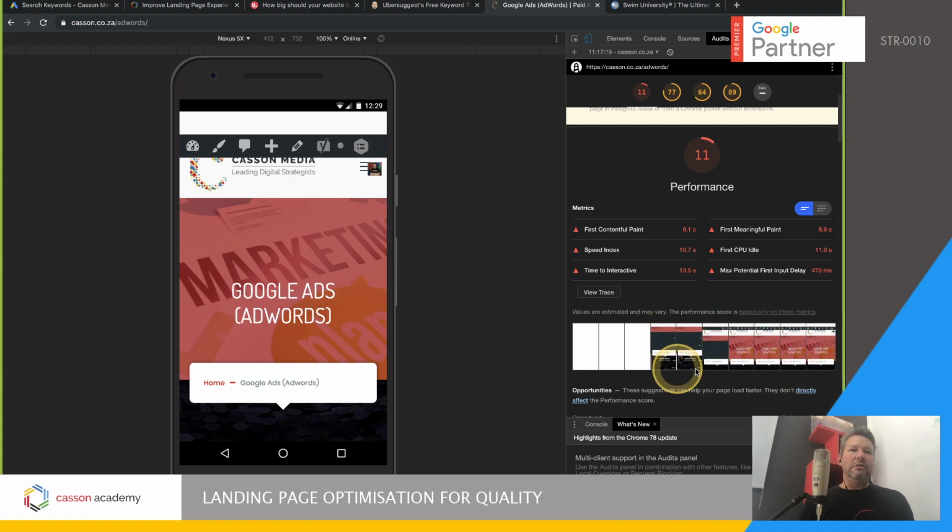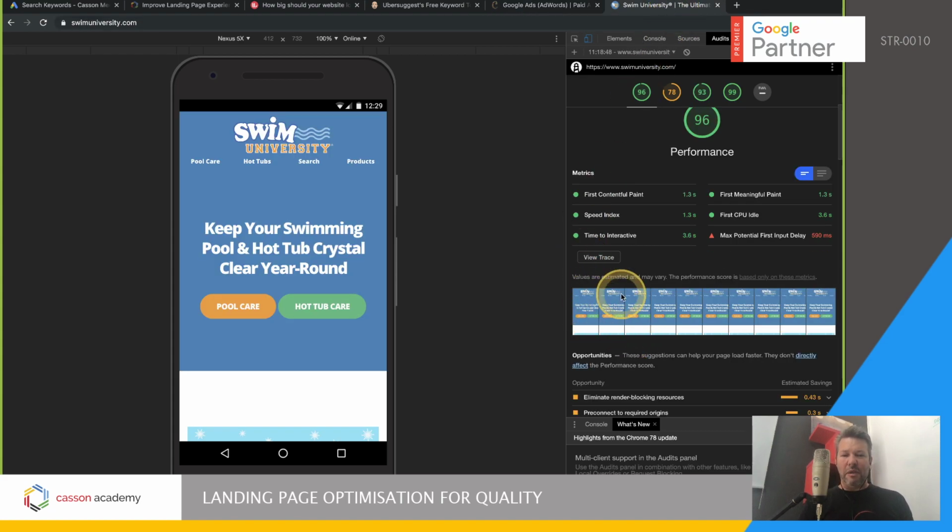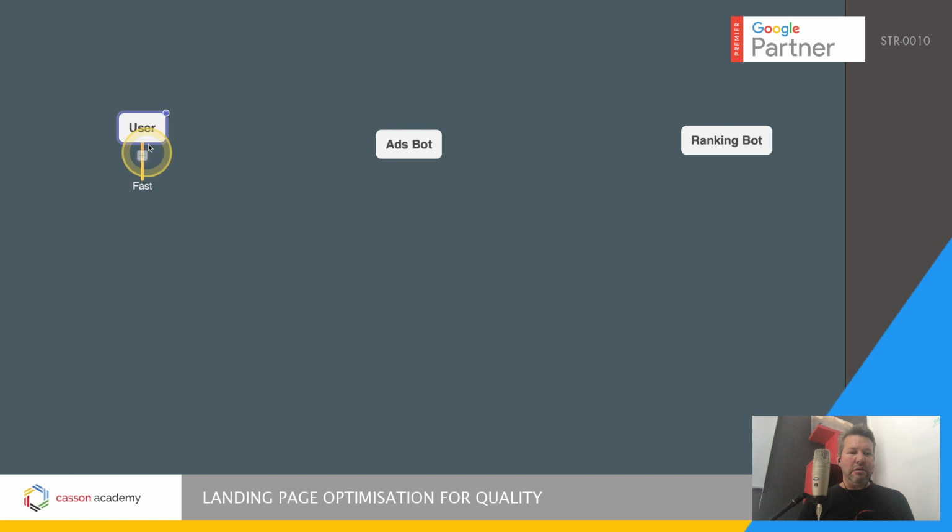If it takes too long to load, there's a good chance that you lost them in step 1, 2, or 3. If they're getting content right away that's meaningful, then that's a good experience for them, and the overall experience there is good. So you want to make sure that the page you're landing on or targeting is fast. That's a good step for the user.